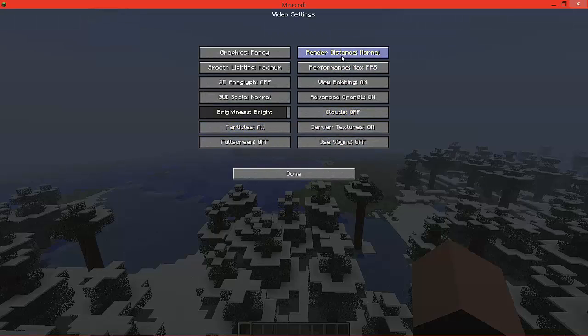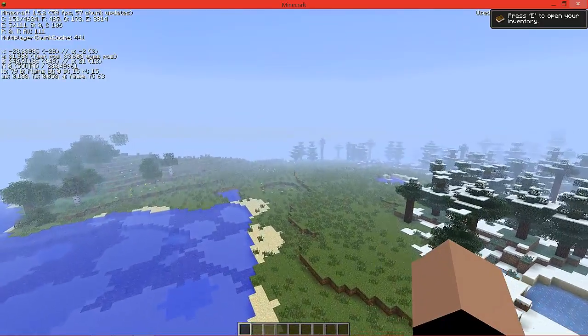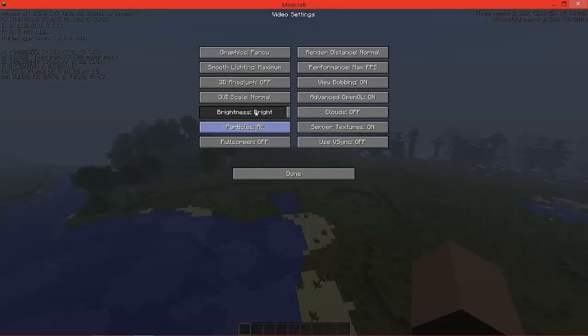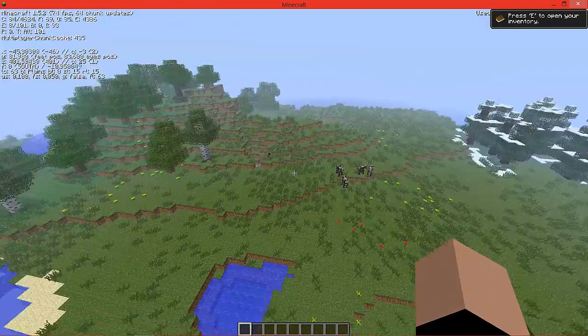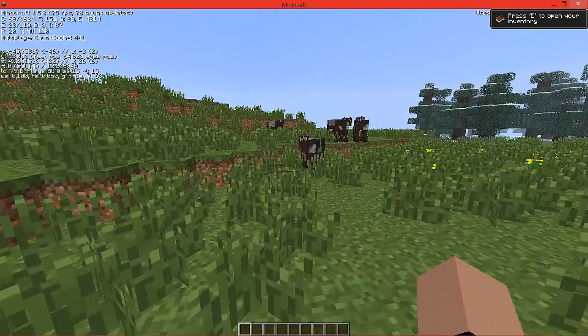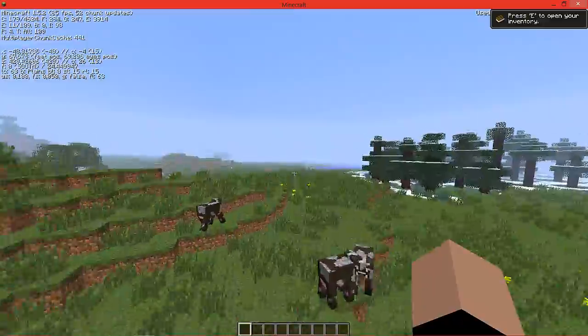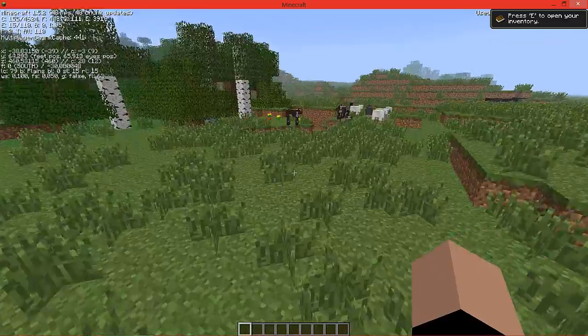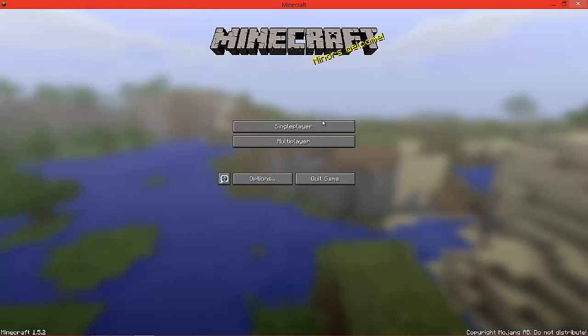No clouds. Let's take, no, I don't want to take anything. How much? 40. Let's take it out of smooth lighting. There we go. It's pretty laggy, I know, guys. It's because I don't have Optifine on, but that's okay. You see, everything works like that.